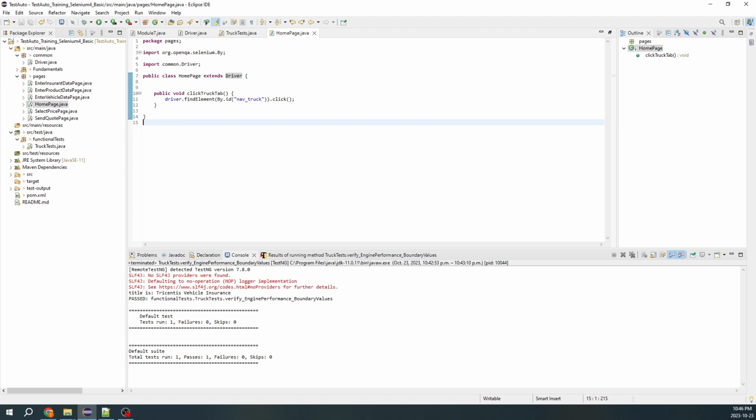Now imagine one day some developer decides that the truck tab ID nav truck is not suitable, not ideal, and wants to change it. With this kind of mechanism, because we will not be using this anywhere outside of the home page, we will always be using click truck tab. So it's the only location in the test where, even if it breaks, we will come here and fix it, and it will be fixed for all the tests.